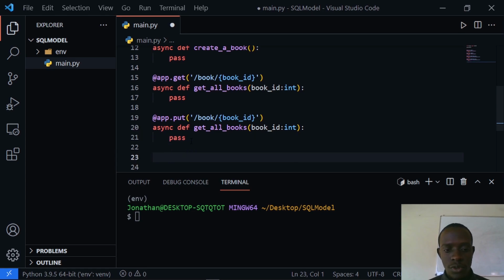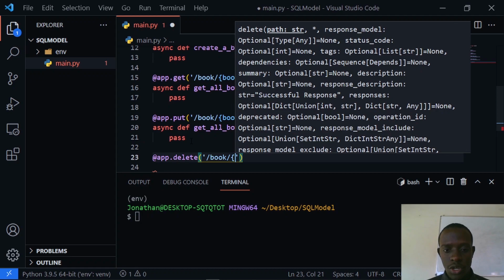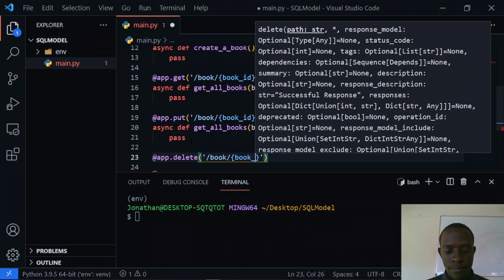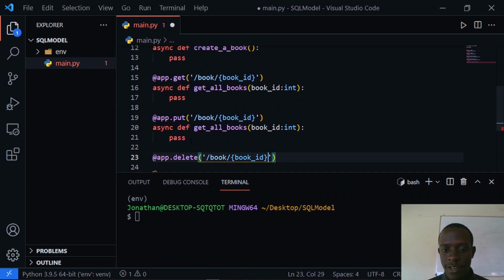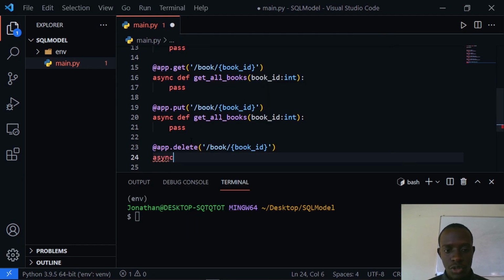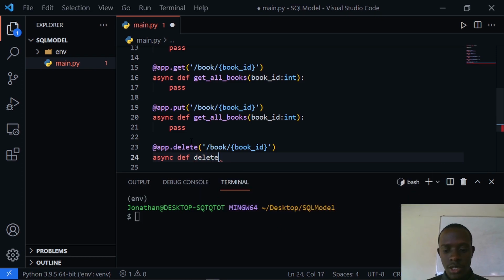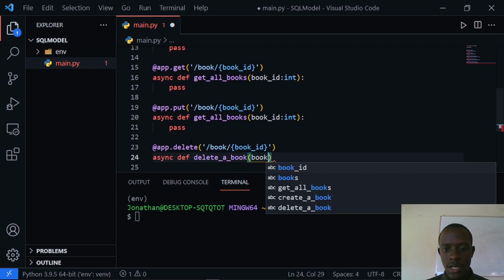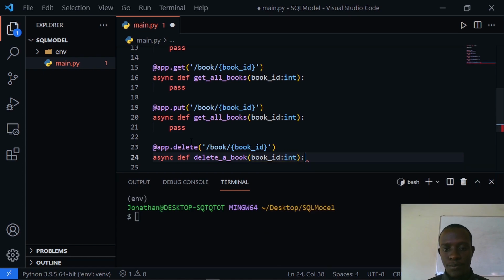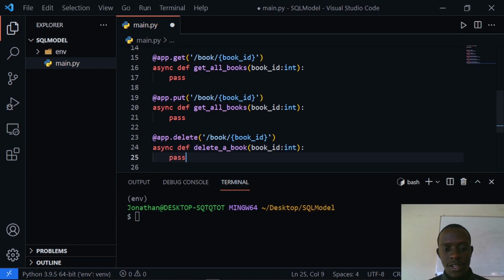So I'll do the same thing for the route I'm supposed to delete. I'll say app.delete, and then right here we shall specify our route to be a book. Then this is going to be slash book, slash book ID. Right after that, I'll create the async view function. So it's going to be async, it's going to be book, so shall delete a book. That book is going to have a book ID, which is going to be an integer. Just right after doing that, I'll pass.